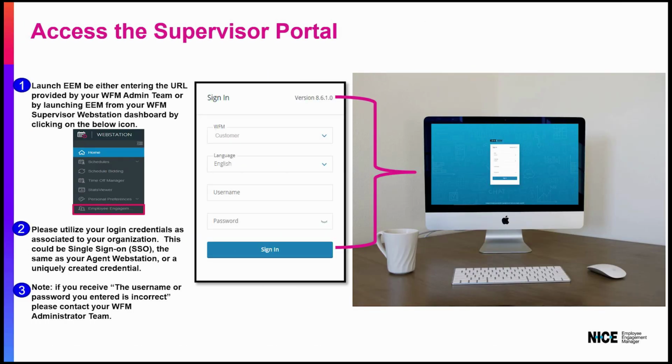When accessing EEM, you will use either the URL that was provided by your WFM admin team or by launching EEM via your Supervisor Workstation dashboard by clicking on the left navigation bottom icon titled Employee Engagement Manager. Your credentials in order to access the EEM Supervisor portal will be one of three different credentials. The first credential could be your single sign-on.